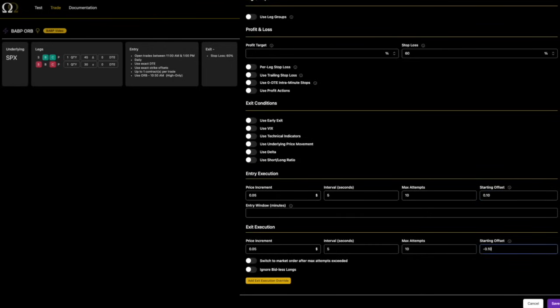So what some folks might do is they might add an offset. For instance, if you had a 10-cent starting offset to get in and a negative 10-cent offset to exit, that will give a more aggressive fill on both the entry and the exit. It's also, and this is totally up to the user, the ability to customize the interval and the time attempts. So if you wanted to enter more frequently, say every 3 seconds, and on the exit you wanted to go even more frequently, this will let the automation platform iterate even quicker.